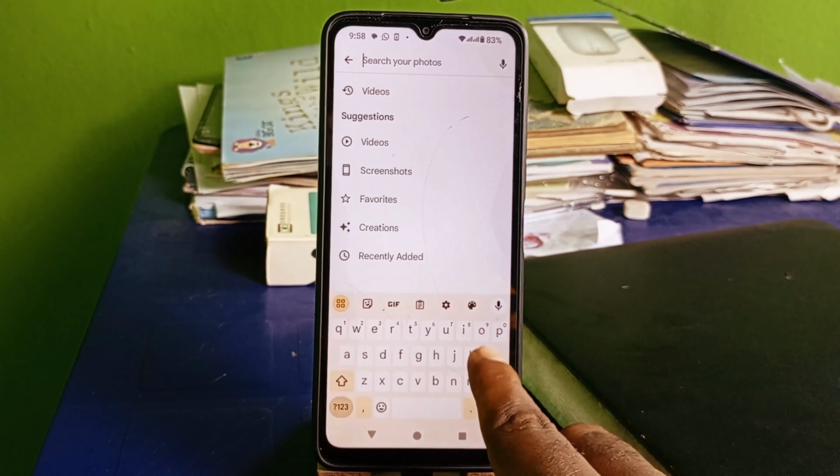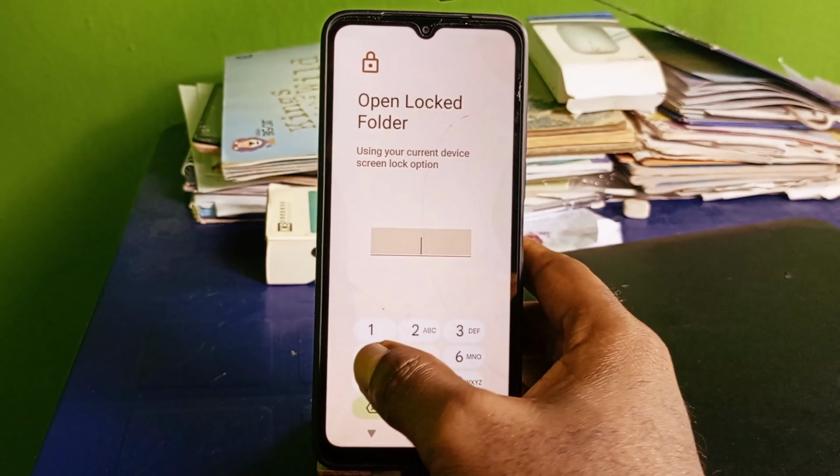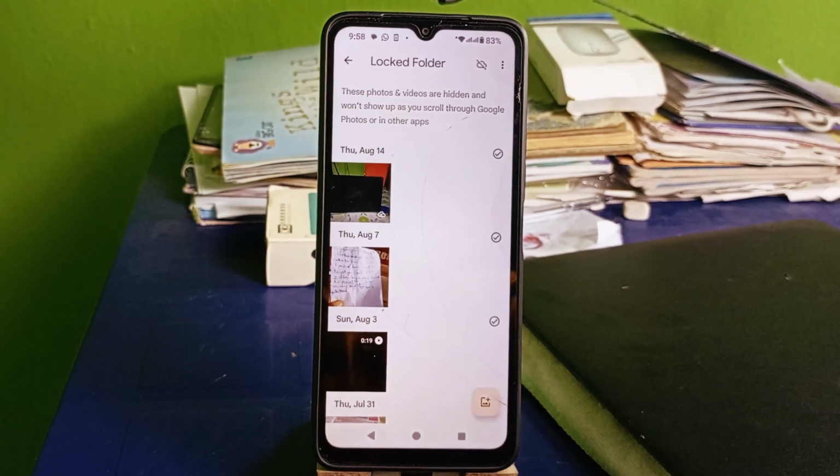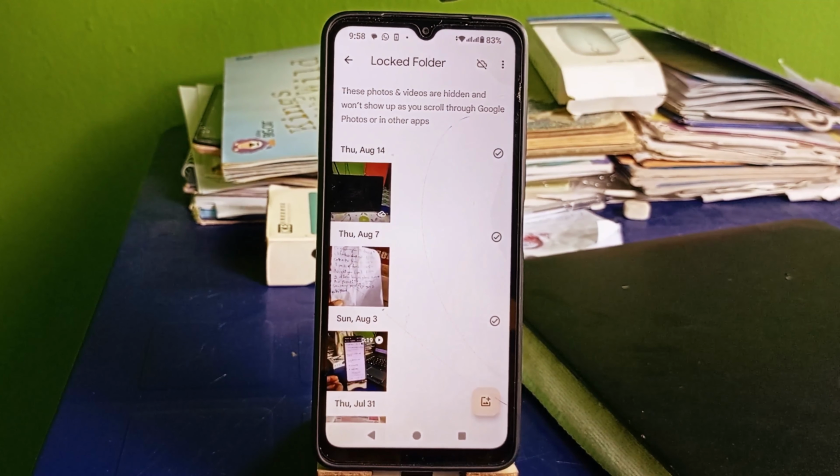Lock folder. So you can see, click on lock folder, enter your lock password. Hit enter. Then it will take you to all the videos and photos that you have in your lock folder.